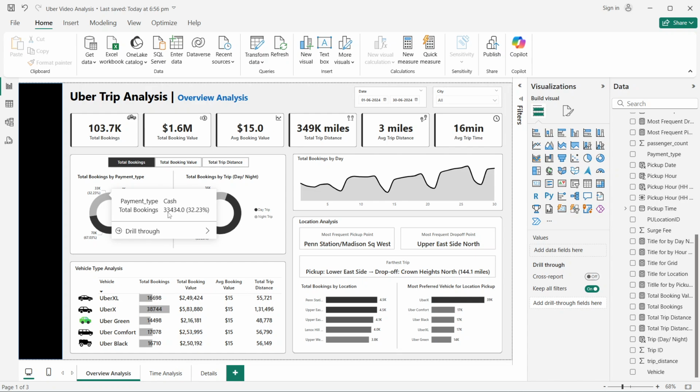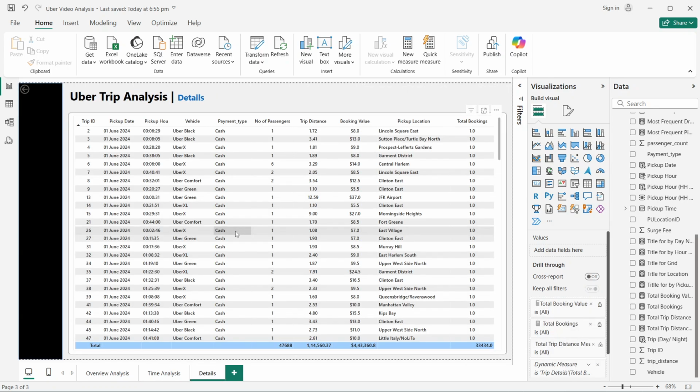Just note this number, and you can see the payment type also is cash, and the total bookings are 33,434, right? So this chart gives us information on payment type and total bookings. Remember these numbers, and as soon as I go on drill through and hit this drill through button, you will see the payment type as cash itself over here. This drill through will show us the information of this payment type as cash, and you can see the total bookings value at the bottom.